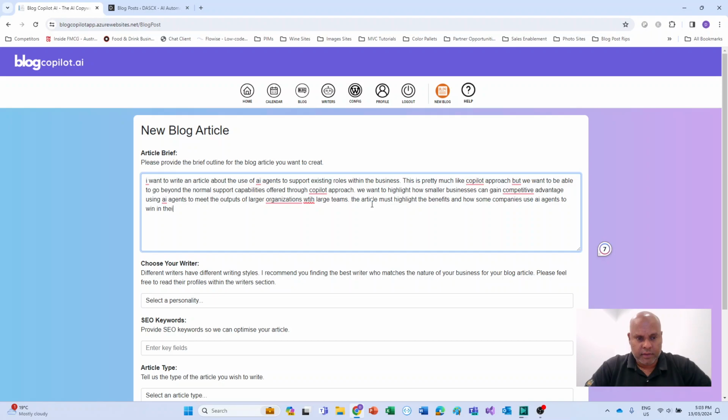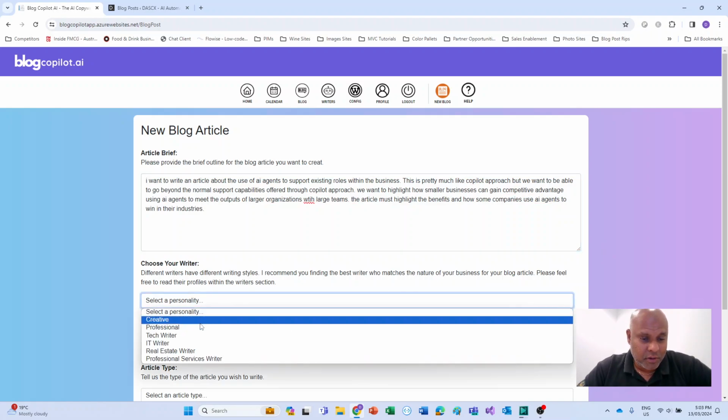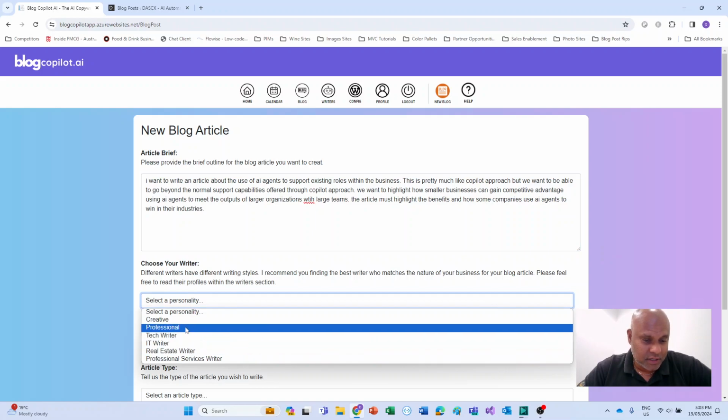So in this one, well, it's actually a pretty bad brief, if you ask me, but this is what happens. Sometimes people just give mediocre briefs, and let's see how the article is going to be.